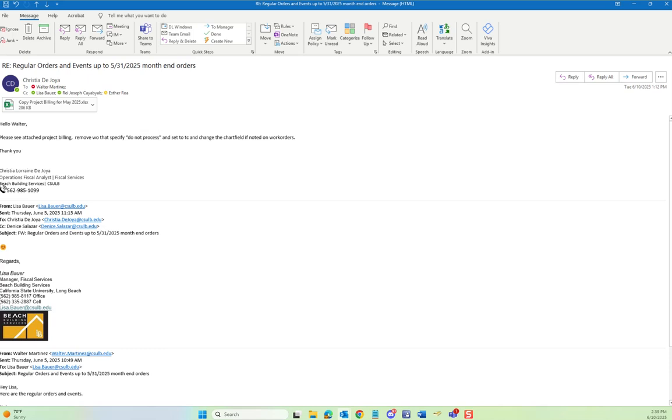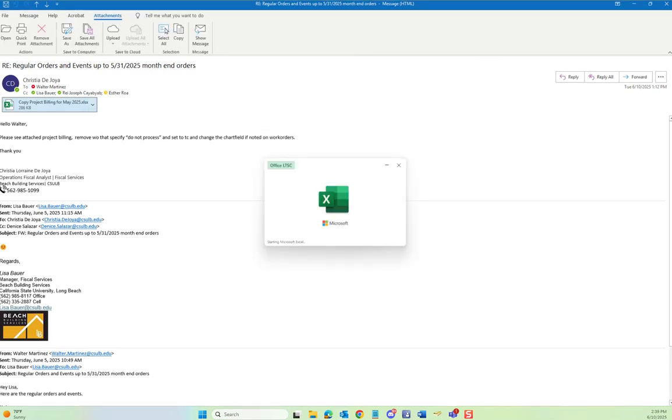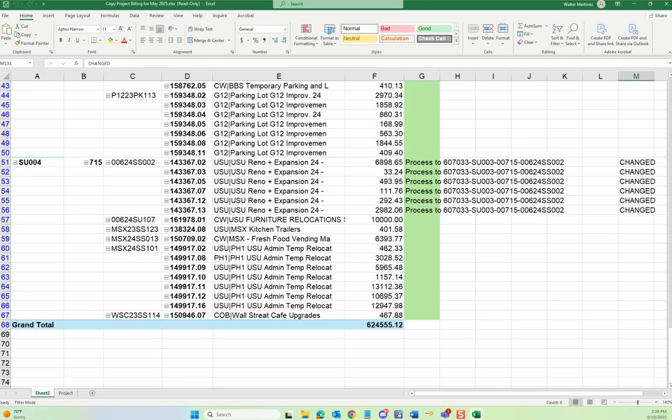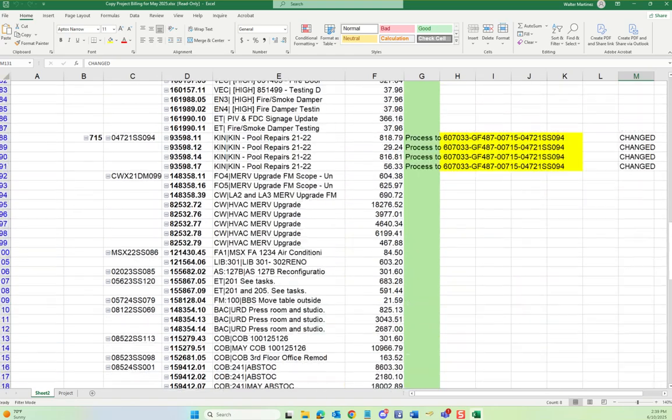But then there's some where I have to change the chart field myself because they already changed it manually on their end. So I just got to change it in Planon so that they match what they have, but leave them at admin completed. So I'll show you how I do that. Let's open up this list, and usually it's a handful, maybe a dozen or 15.